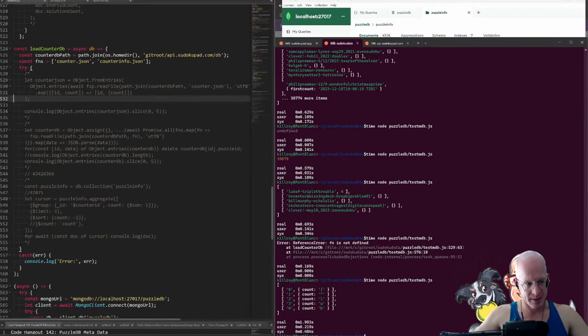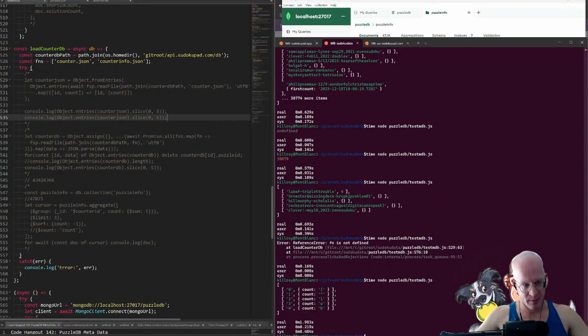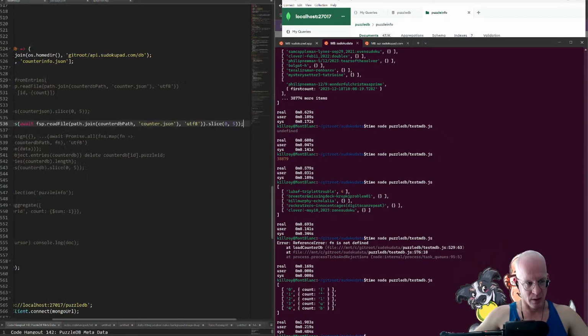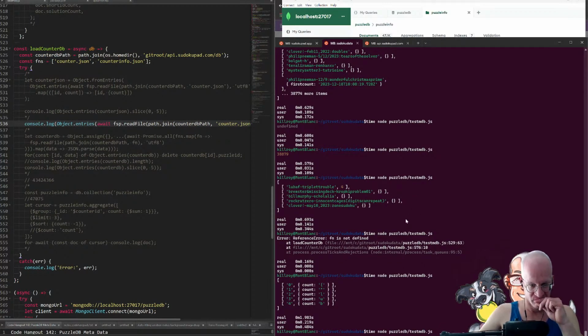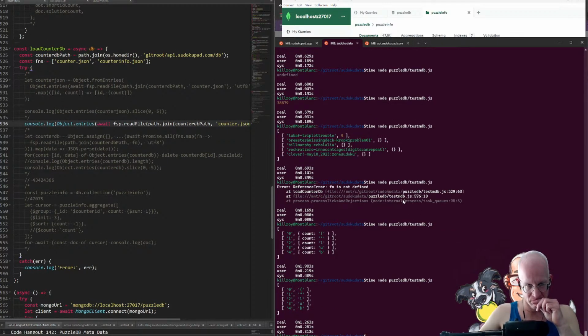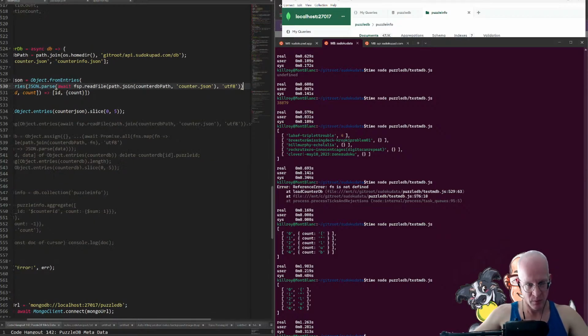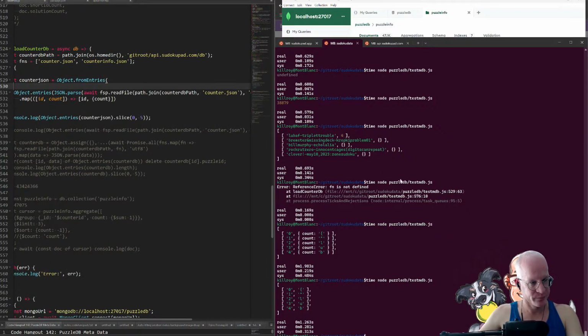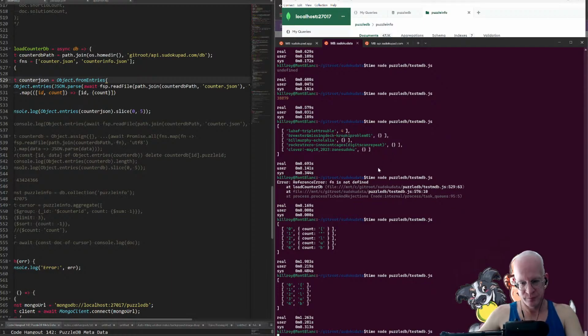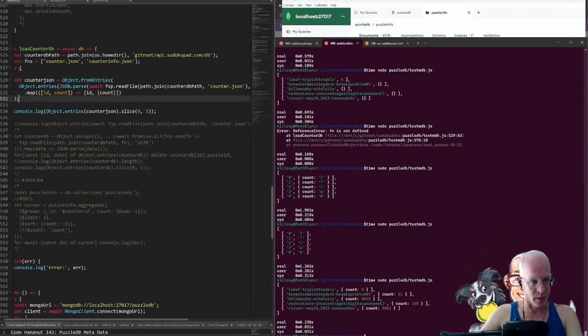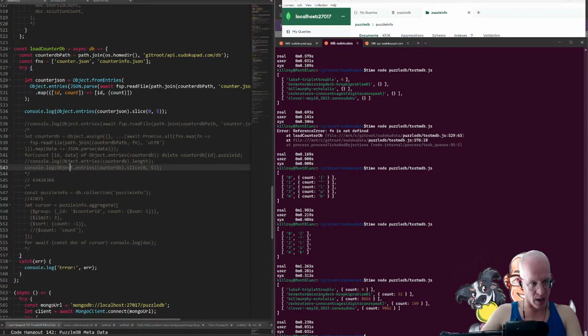If we just take that and stick that here, what does that look like? I didn't JSON parse it, that's why. Completely forgot that step. All right, that should do it. There we go. So now we have something that's compatible with this other guy.